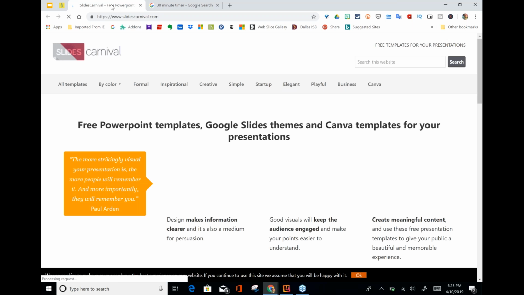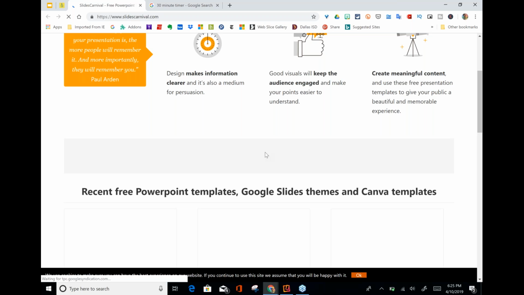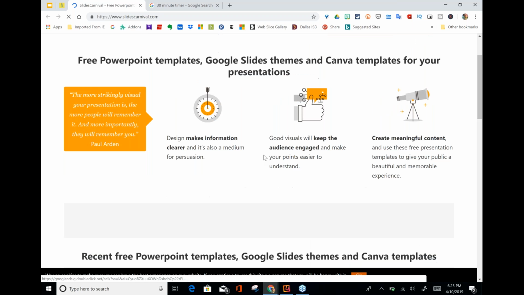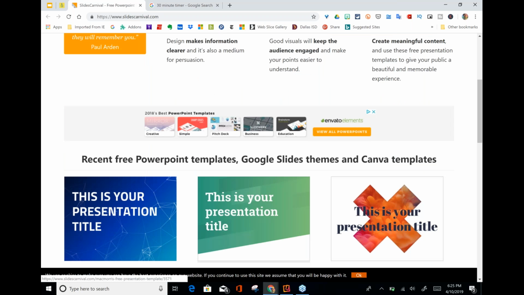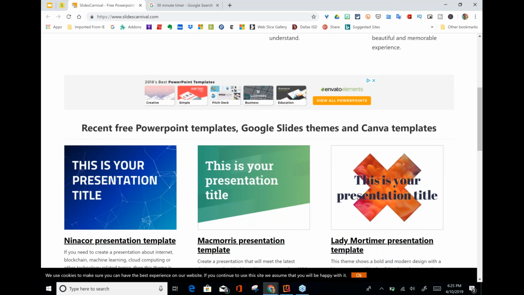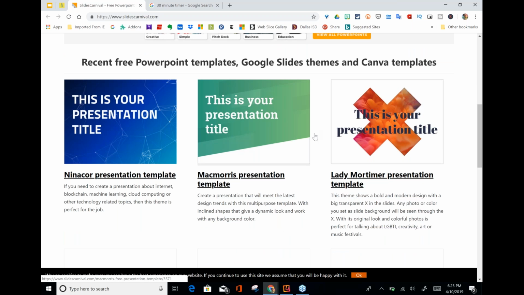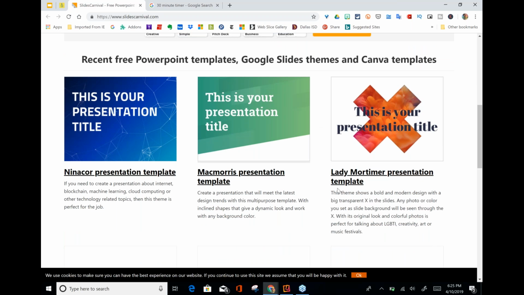I can download them into a PowerPoint, or I can use them as a Google Slides template. And so when I scroll down, I will see, and all of these are free, by the way. I didn't mention that, but all of these are free. I'm a huge fan of free. Huge fan of that. So there are a few different presentations here. Let's take a look at a couple of them.